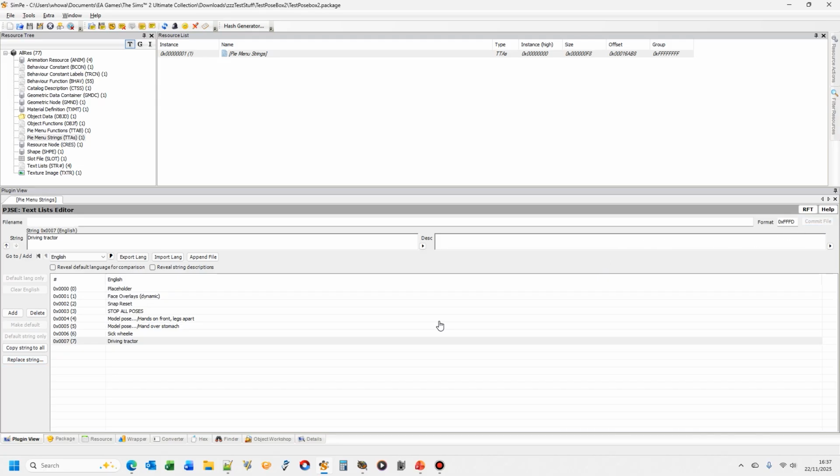Could that be done with the action poses as well? Could you have multiple dynamic menus in one pose box?